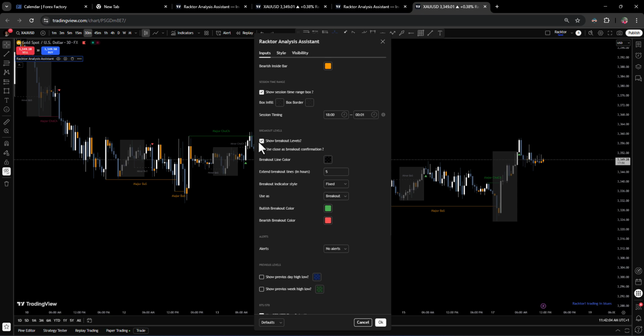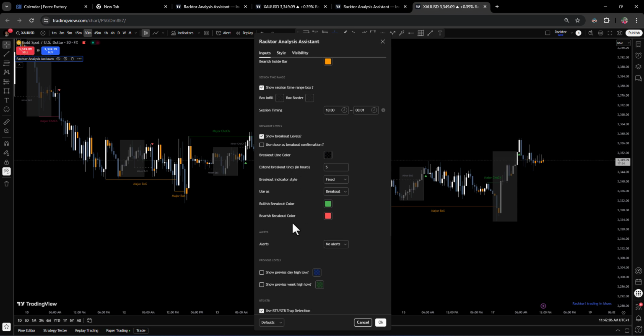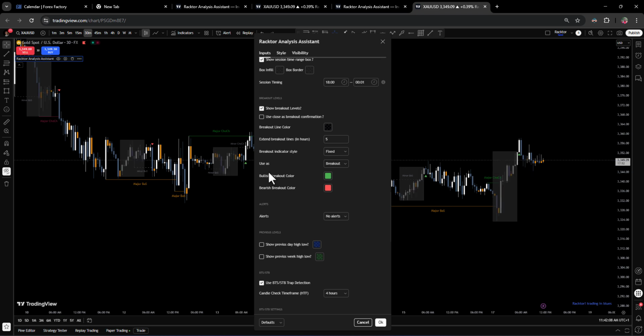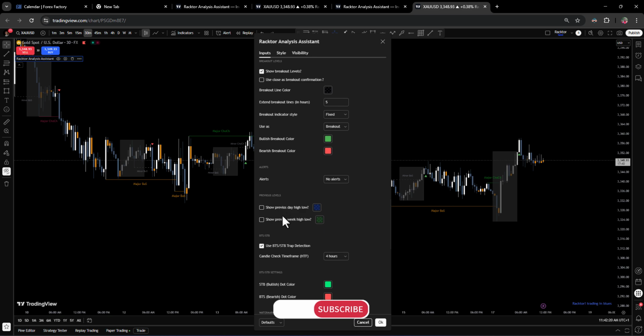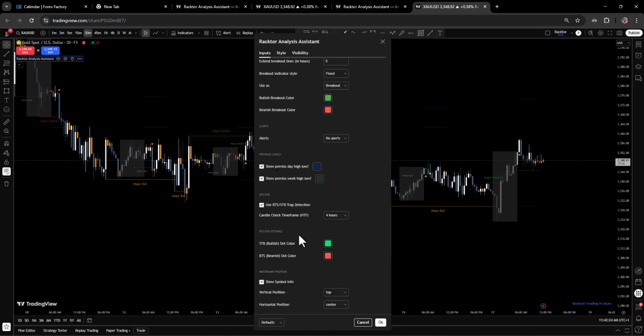You can show breakout levels. You can show whatever it is you want to show. You can show, okay, this is where market broke. That's why you're seeing the color orange, red, and green, and all of that. So yeah, you can add alerts, but here I don't use alerts. You can show previous day high or previous day low if you want, but primarily we don't need all of that, so we don't show them.